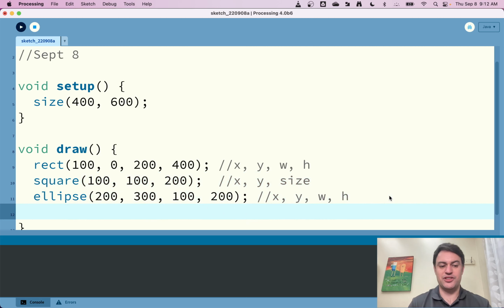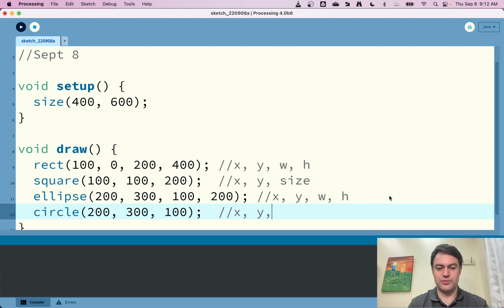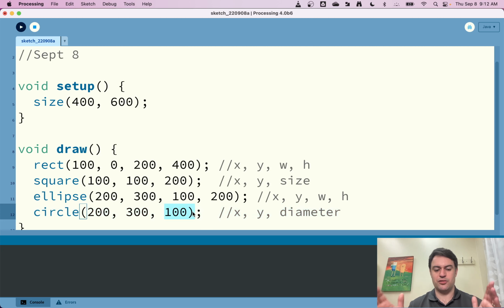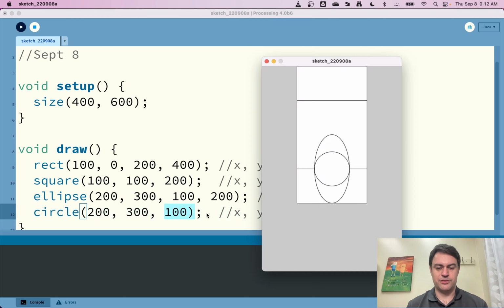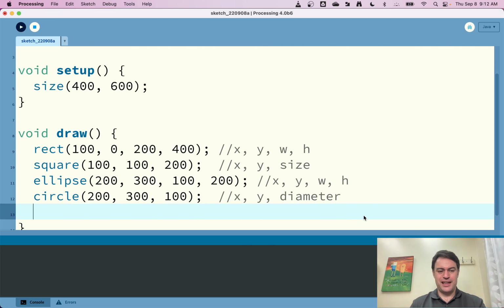Okay, just like we have square, we also have circle, which is exactly like ellipse. You give it the X and Y, but then you only give it one number, and that represents the size. I guess we could say it represents diameter, which is a good way to describe that. It's the distance across the circle through the center. So if we run that, we can see it's kind of like a sideways eye. Nice art, kind of.